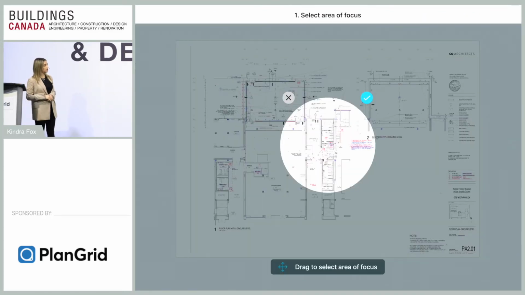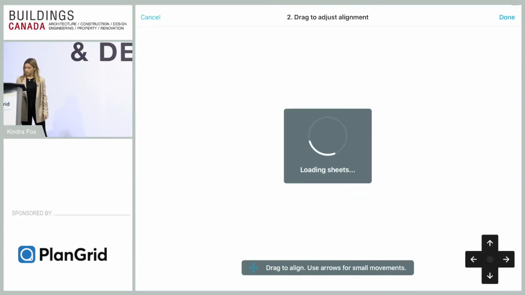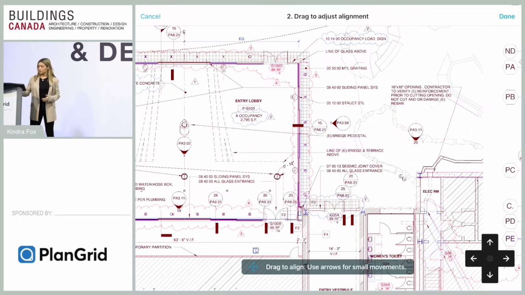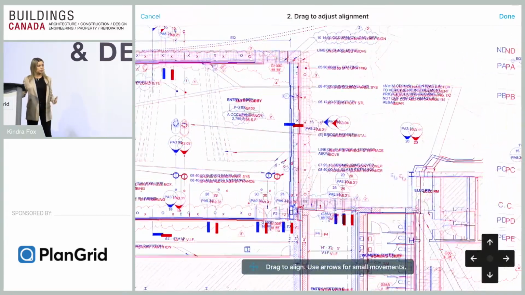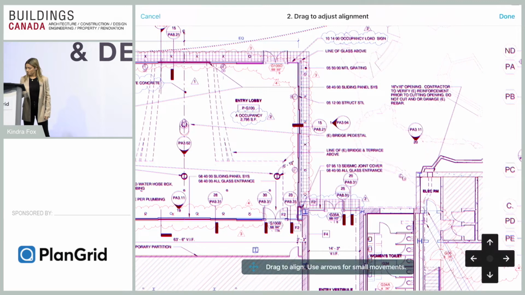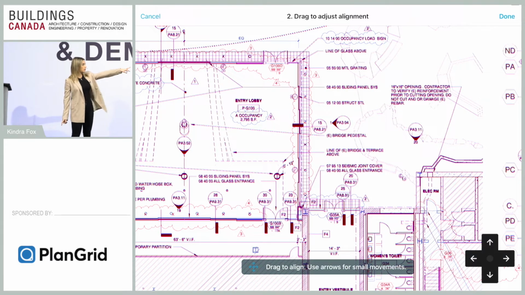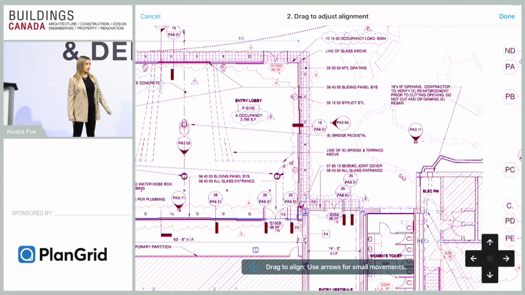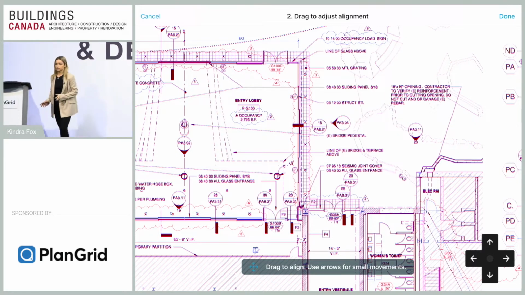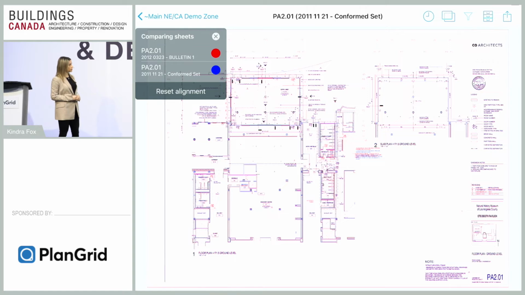I'm going to go ahead and select an area that I want to align. What it's going to do is zoom into that area and allow me to realign the drawings, just to make sure that we're clear on the changes. And if you're not good with using your finger, we've also got a nice little set of arrows in the bottom right corner as well, to get very accurate with the alignment. All right, so once we've aligned those drawings, we see some changes that took place.